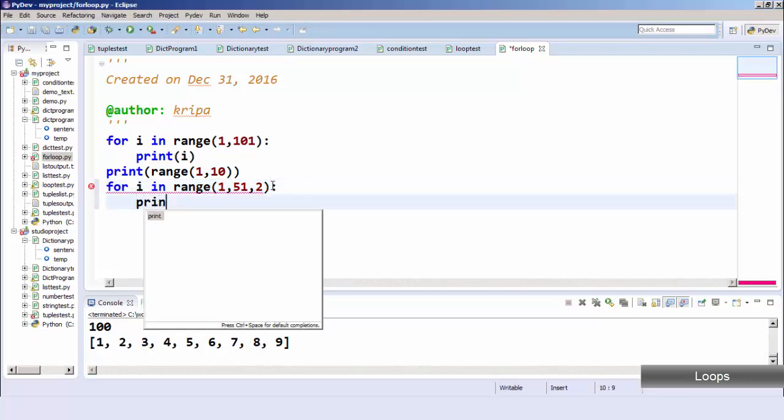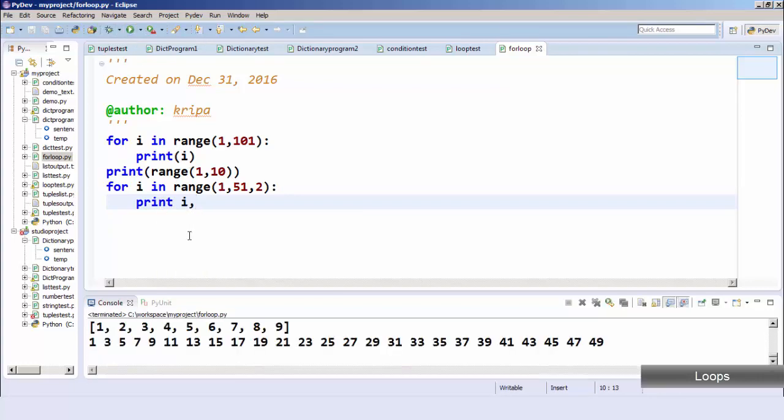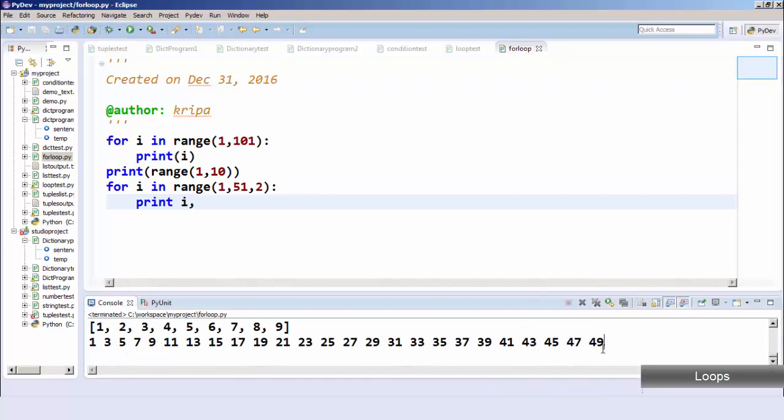Then print i. Why am I using i without any brackets? I am not calling the print function here, I am using the print built-in. So the output is 1 3 5 7 9 till 49. It will return like that.